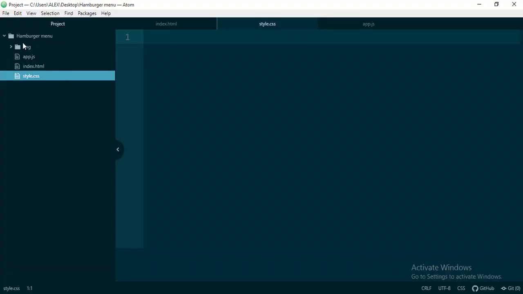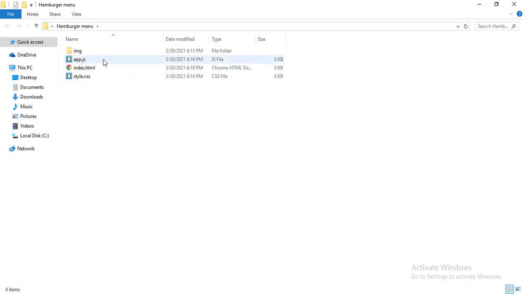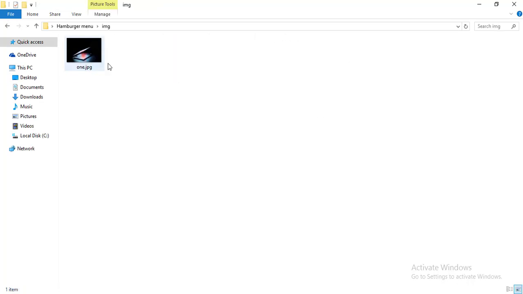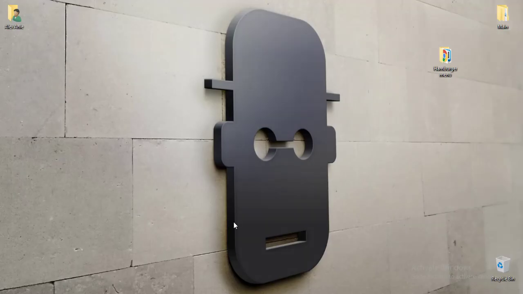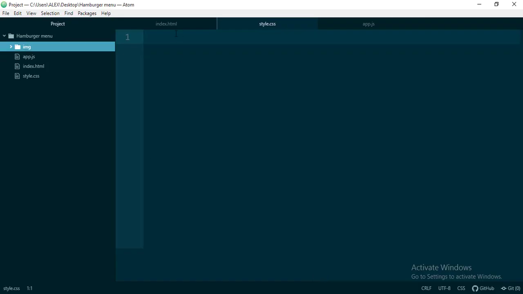I have a blank folder for the hamburger menu, with one image and just three blank files. Let me show you the folder structure on my desktop so that you have an idea of what is going on. So this is the folder structure. And if I come here, you see I have just one image right here. I'm going to go ahead and close this. This image is gotten from Unsplash, so it's free. I'm going to drop the link in the description below for you to get it.